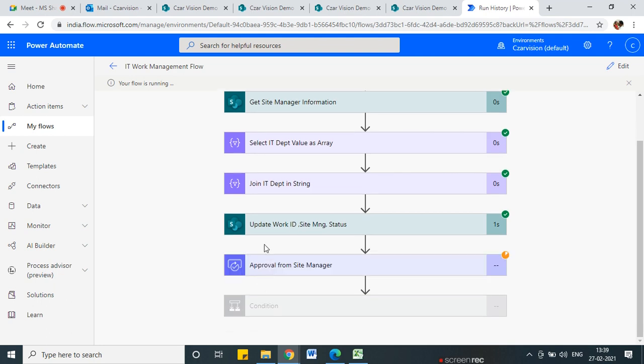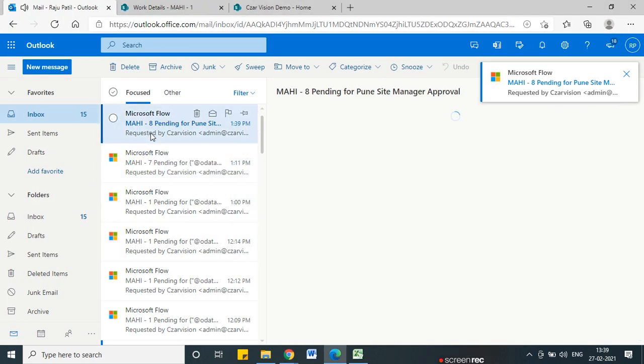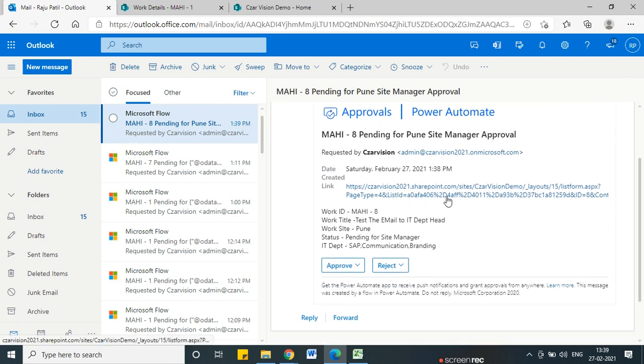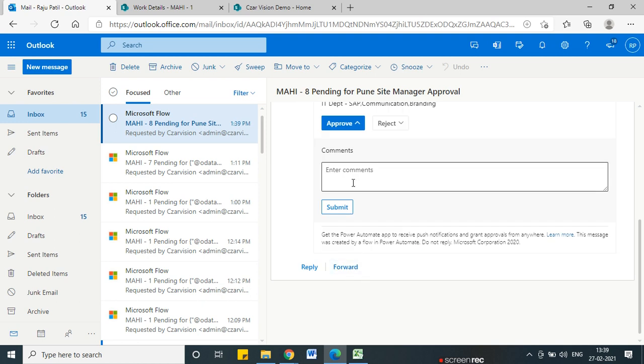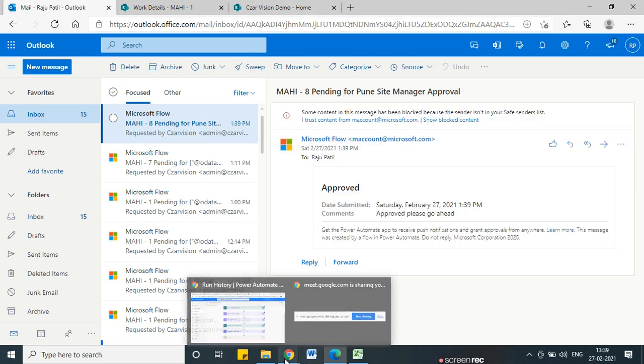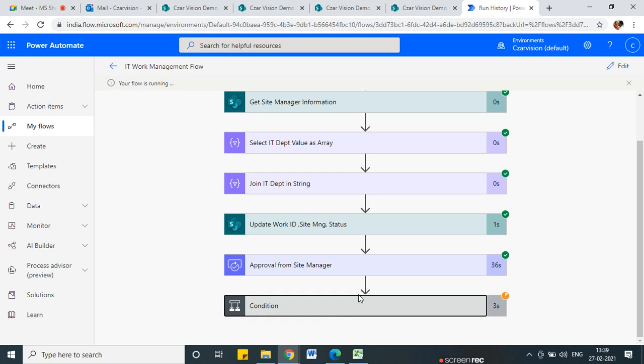Okay, so it's executed. See, up to site manager request pending. Who is site manager? Here is the site manager. So see, everything is clear now. Pending for Pune site manager approval. Okay, so link of the request is there. So I say approve. Please go ahead and submit. Again, once request submitted, check here how our flow will go ahead.